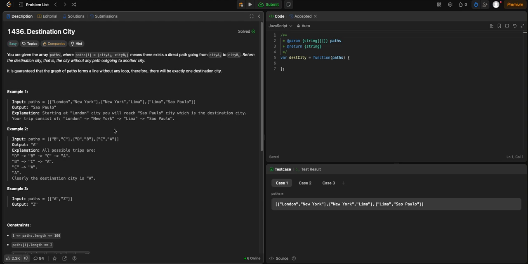So let's think about this for a second. With this example here, Sao Paulo will be the output. Now let's look at Sao Paulo. Does it occur in the 0 index of any of the inner arrays? It does not. If we look at New York, it does occur at the 0 index in this array, and then Lima does occur at the 0 index of this array. Let's move down here.